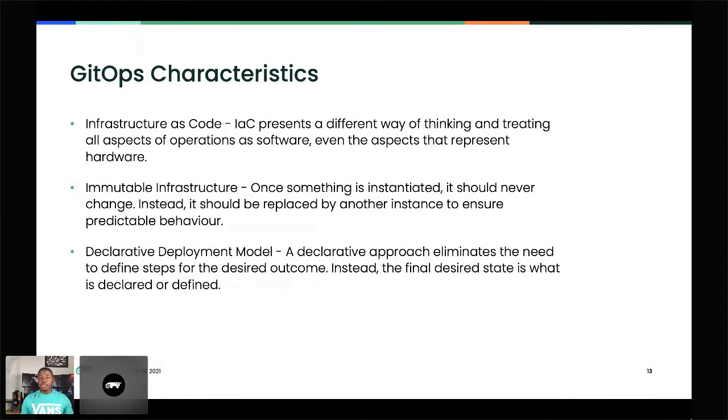In addition to that, another main characteristic is immutable infrastructure. What this means is that once something has been instantiated, it should never change. It doesn't mean that your infrastructure never changes at all, but rather a specific instance of it. And so that means that when there's any new release or change to your specific infrastructure from a Git repository standpoint, then that will be a completely new version.